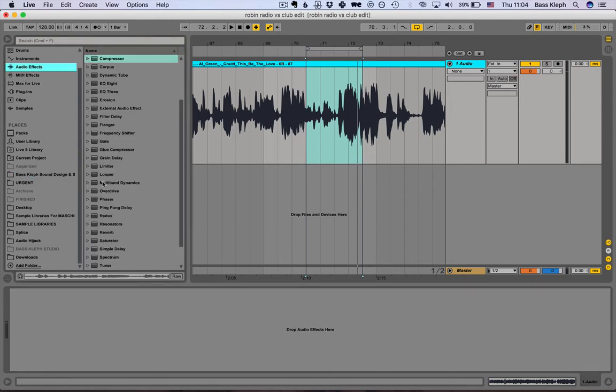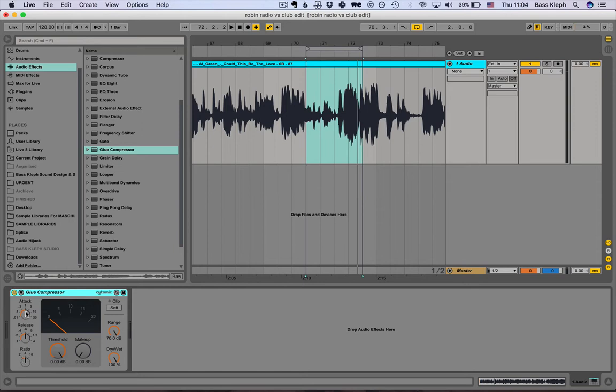Mm-hmm. So if we take some glue compression on this, I'll just leave the attack and release on default, 12 o'clock for now. Lower the threshold till we get a little bit of movement. So again, you're seeing the gain reduction meter really just spiking on the louder sounds and not so much on the quieter sounds.